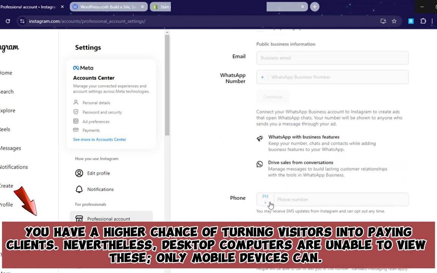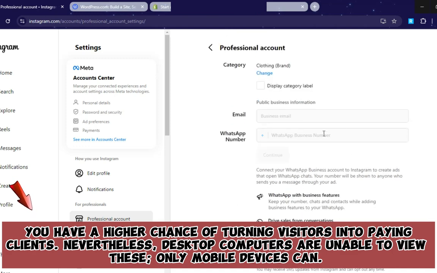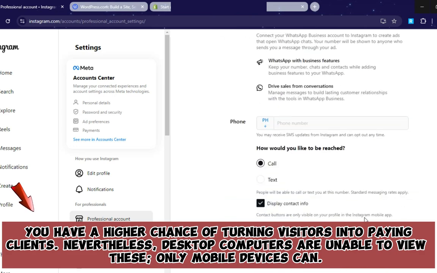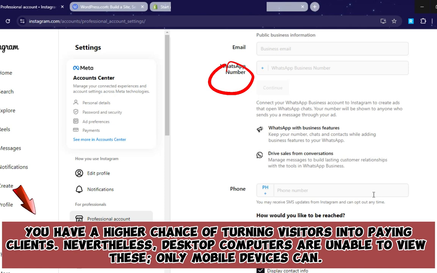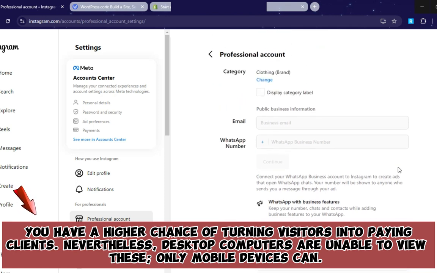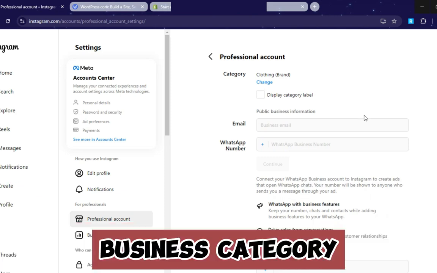Nevertheless, desktop computers are unable to view this, only mobile devices. So to boost online sales like clothing or restaurant, something like that, View shop now and buy now is also a good way or a good call to action for your customers.